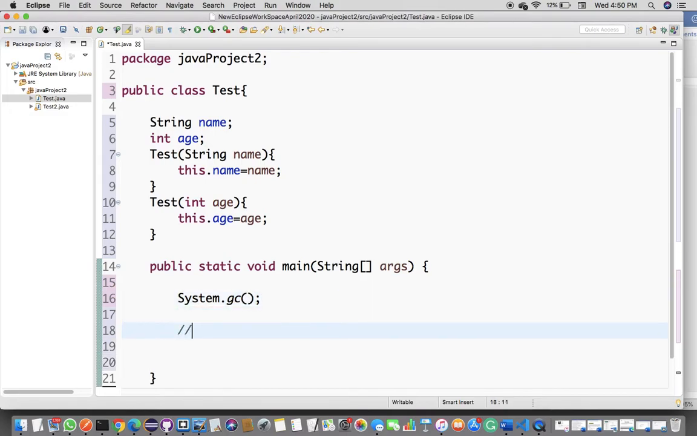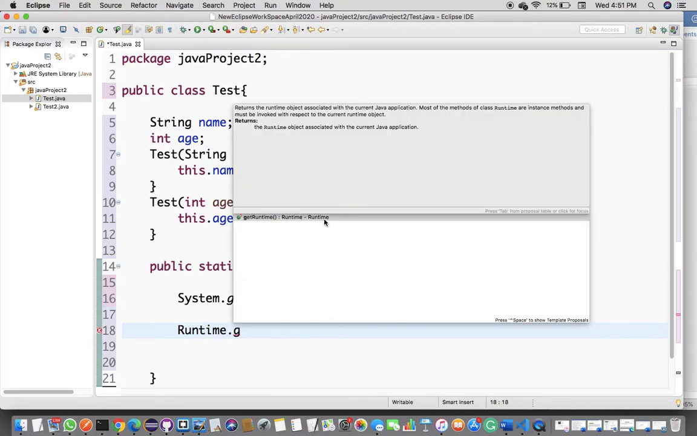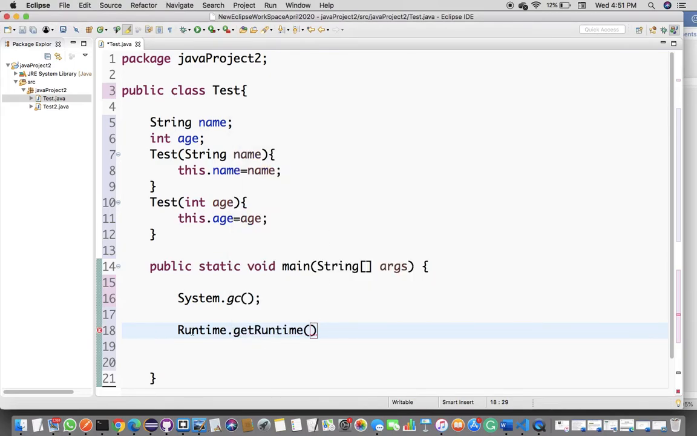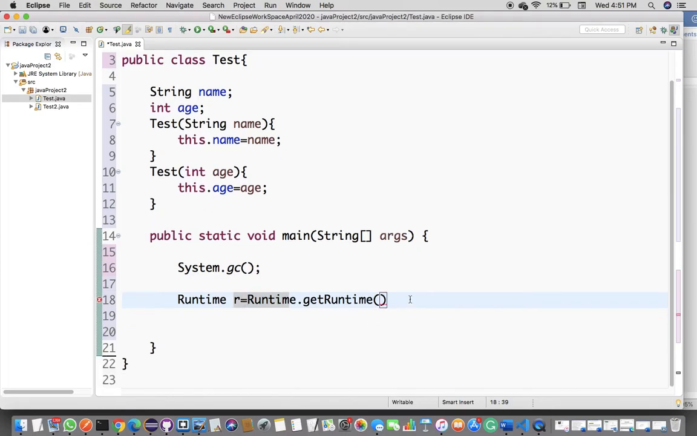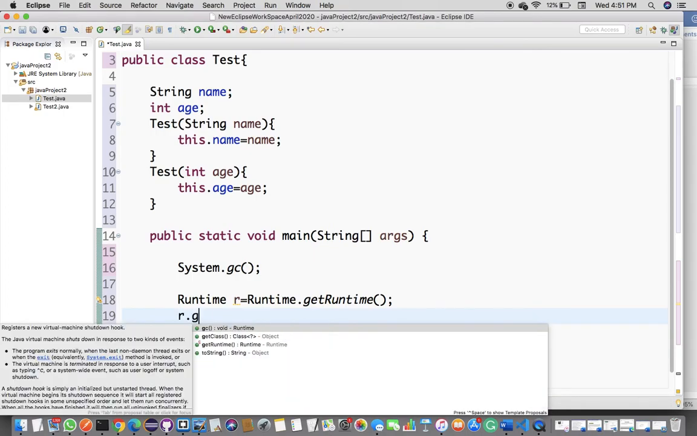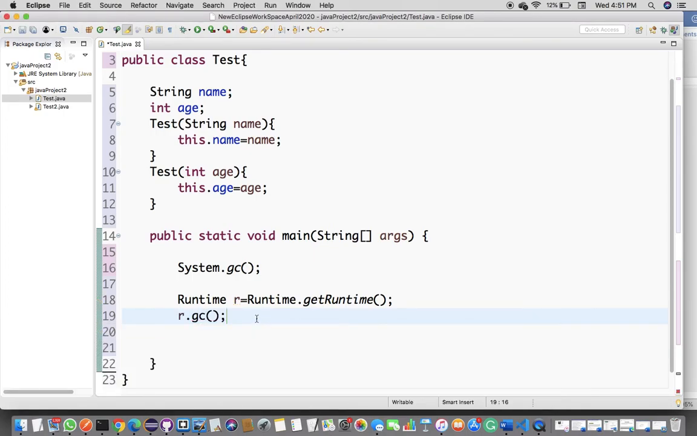And the second approach is we have to call the method getRuntime by using the Runtime class, and then we have to store it into a Runtime type variable. And by using this reference variable we can call the gc method. So yeah, this is another approach how we can call the garbage collector explicitly.